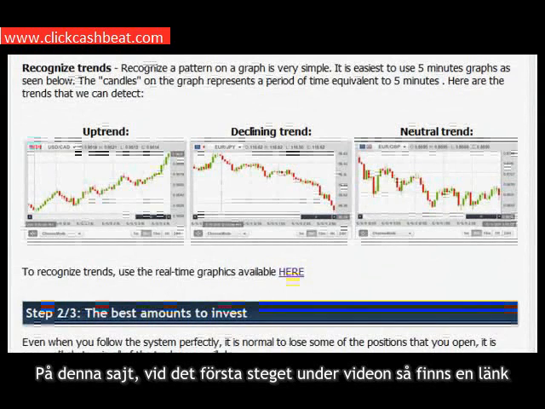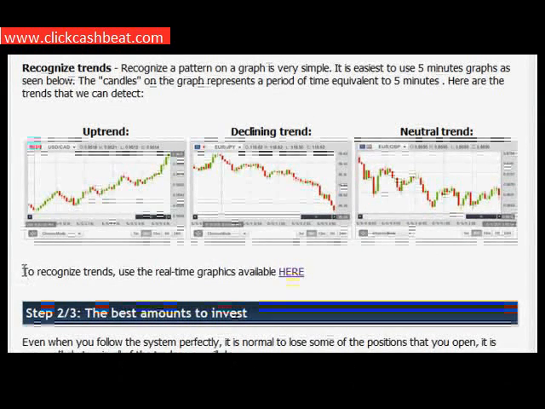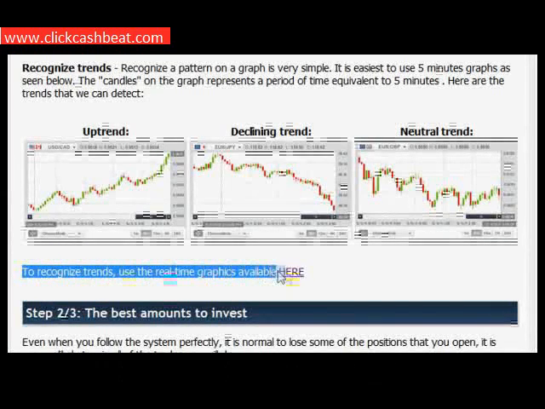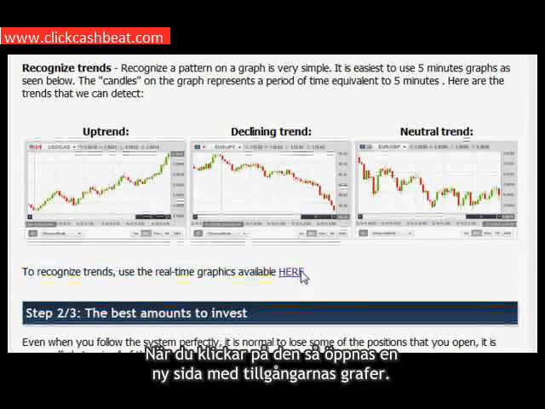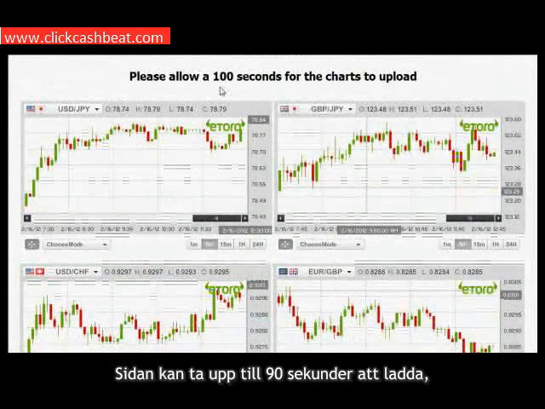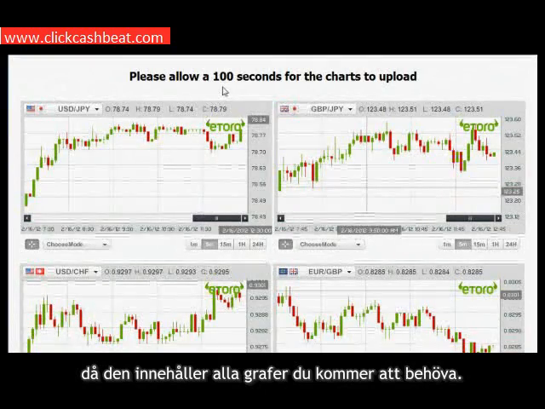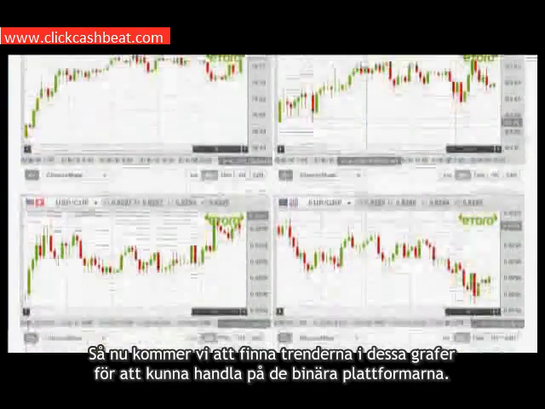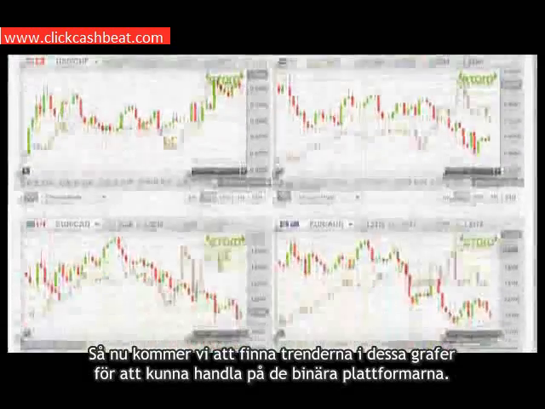On the site, on the first step under the video, there is a link. To recognize trends, use the real-time graphics available here. Once you click on it, a new page opens with the asset graphs. The page can take up to 1.5 minutes to load because it contains all of the graphs that you will need. So now we will identify trends in these graphs in order to trade in the binary platform.